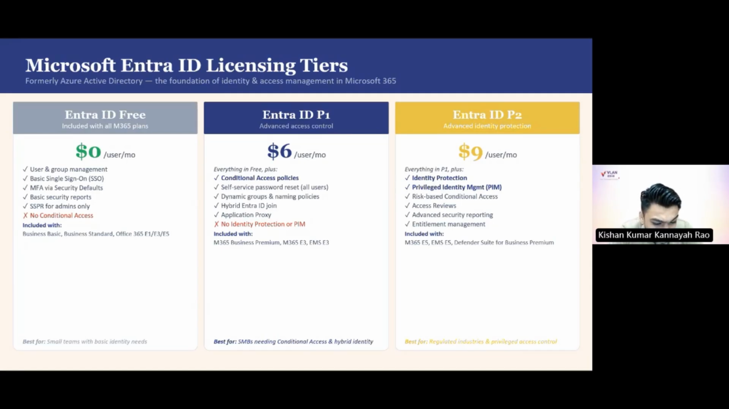And then we have basic single sign-on, SSO. And then we have MFA via security defaults. The moment we enable security defaults, MFA is compulsory for everyone, right? And then we have basic security reports. So if you are an admin, you can just go to your security portal. You will see the basic reports and also the quarantine page and all those things.